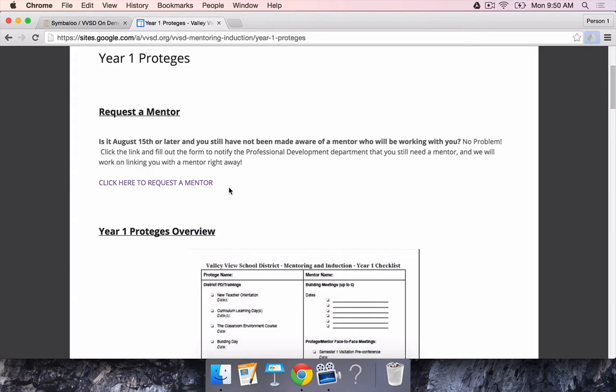If you are not sure who that person is, then wait until August 15th, or I think after August 1st, you can begin to make me aware personally, or our professional development department aware, that you don't have a mentor. However, it's really not a concern until it's after August 15th, and then at that point we know that we will have to find someone for you. If it's after August 15th, you can click here to request a mentor. It will take you to a Google form, and you can fill out your name and your job, and it will help to guide us in our decision for who would match with you.